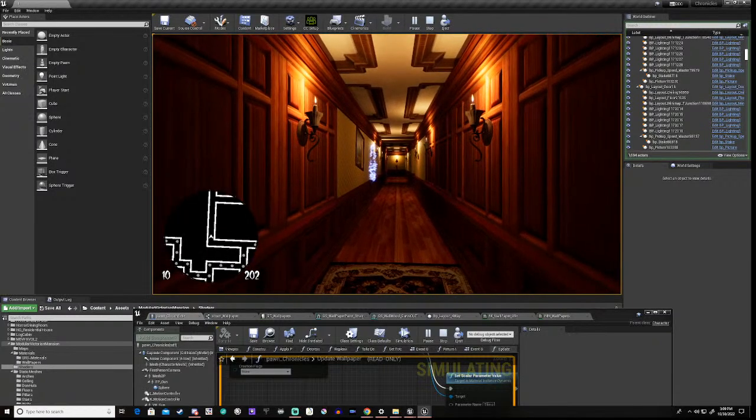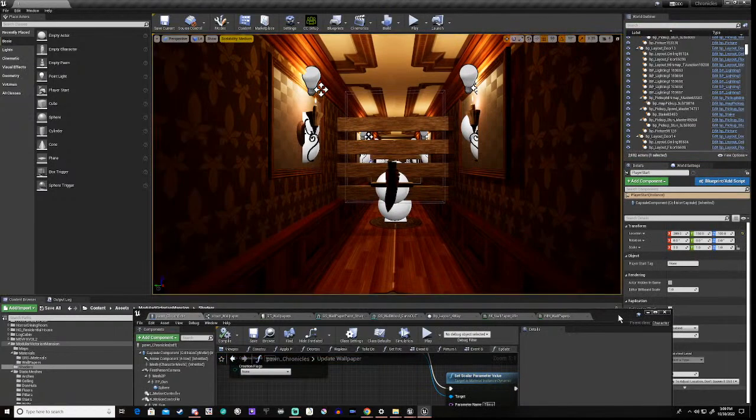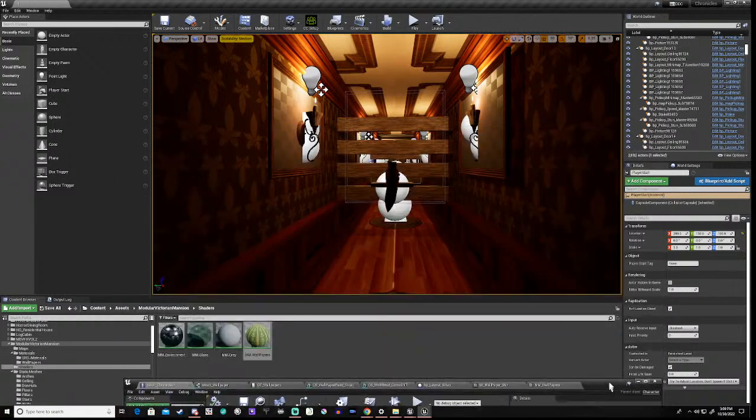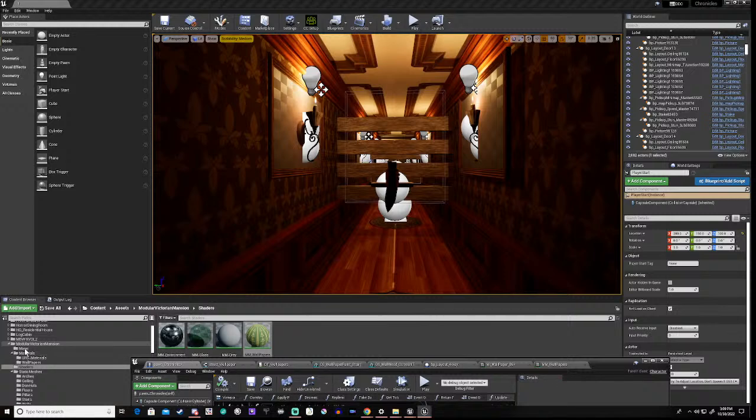Now, by the way, guys, the kicker here is that this is going to work in the main menu as well. Sorry, not in the main menu. It's going to work in the gateway. Right? So, I'll let you see that.